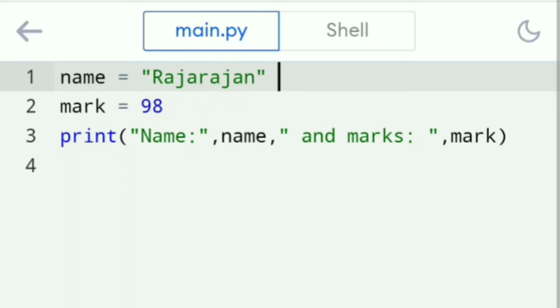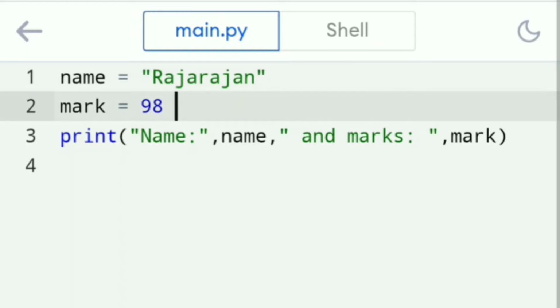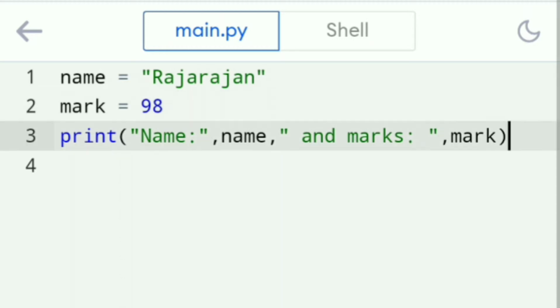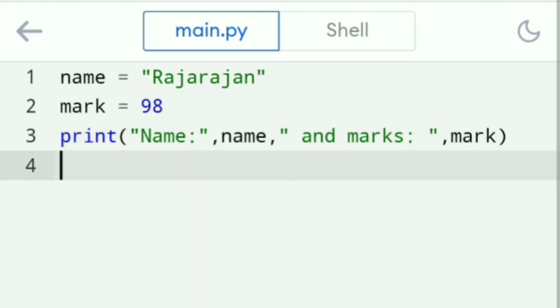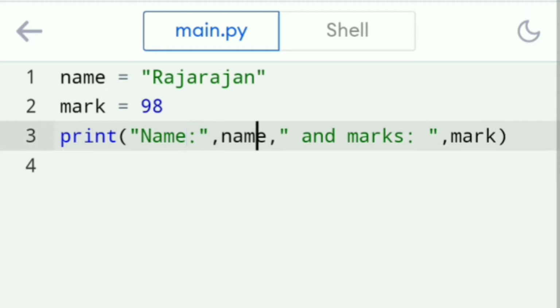Okay children, now look at this example. Here we do have a variable. The name of the variable is name and we do have a string as its value. And here the second variable is mark and the value is a number. And here we do have a print statement. Inside this print statement we do have a string and then a variable, again a string and then a variable. So this is the format you have learned. Now what we are going to learn is string formatting operators. So let's execute this program and see what happens.